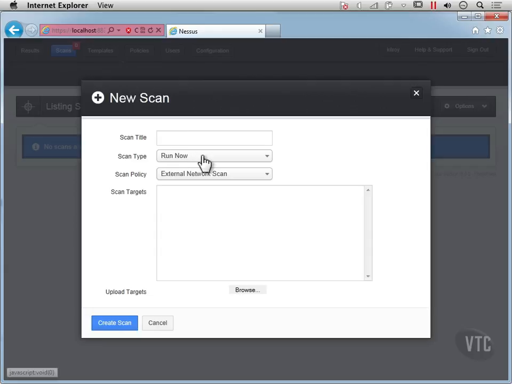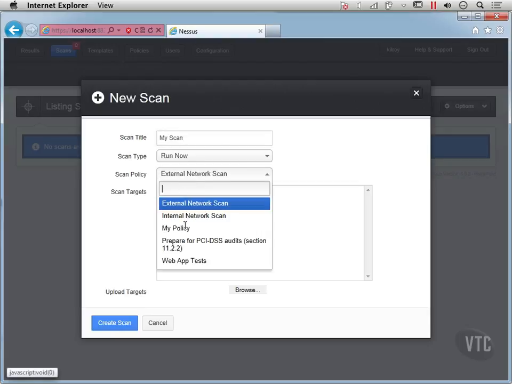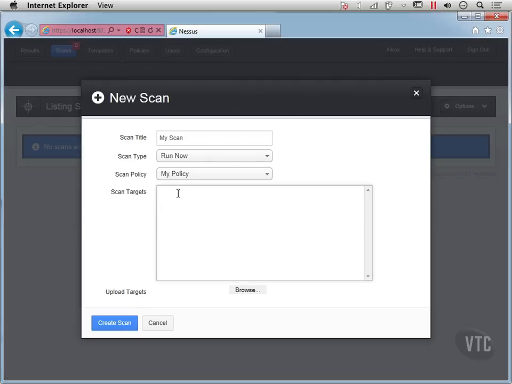And here's where I could do some scheduling of the scan. But in this case, I want to run now. So I'm just going to give it kind of a useless name, my scan. And now I've got to choose the policy, and I'm going to use the one that we created in the previous videos, the one that we called my policy.